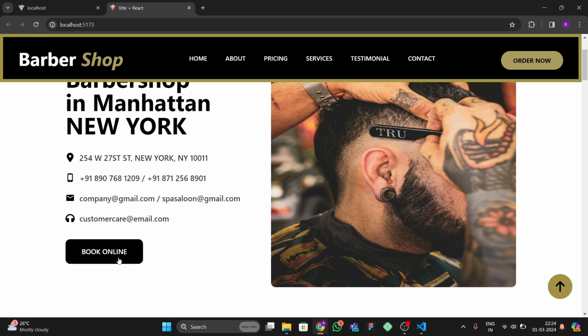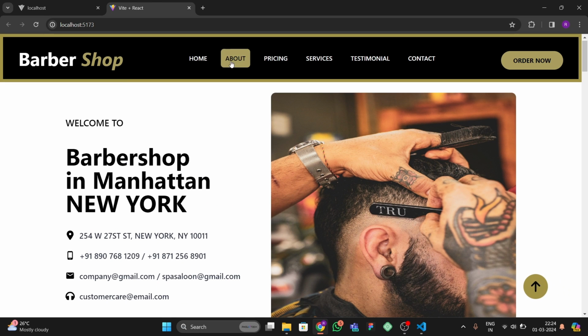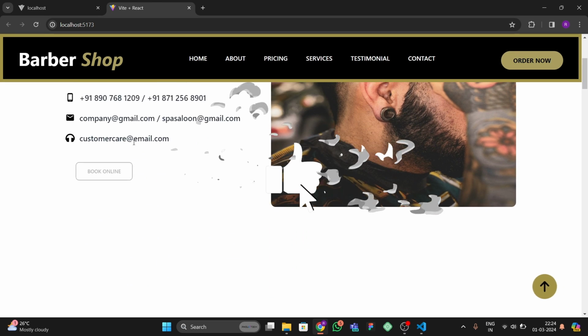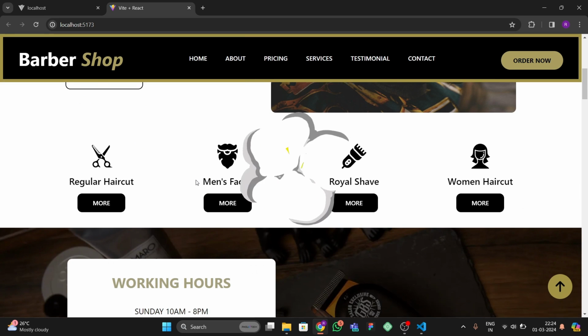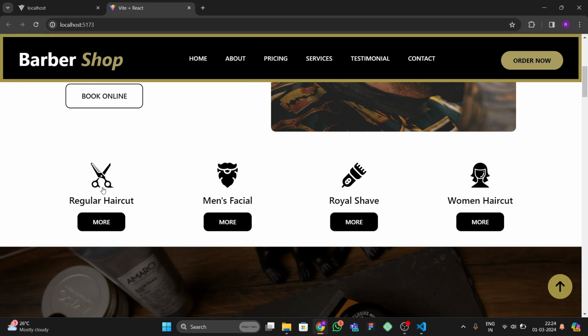So here I have the book online button, and here I have the menus. Okay, and this is the order now button. And let's move to the next section. Here we have this type of section, and when I hover on these images, there is a scale animation on hover like this. Okay, and also we have the hover animation on this button.